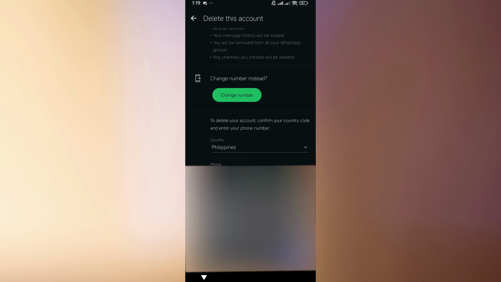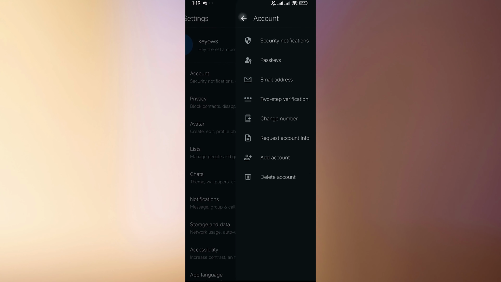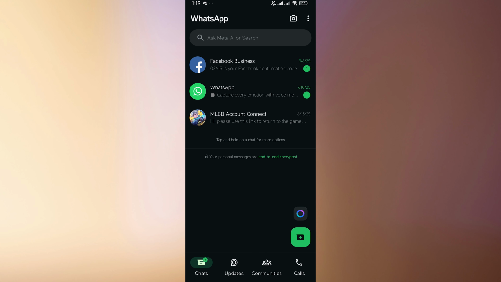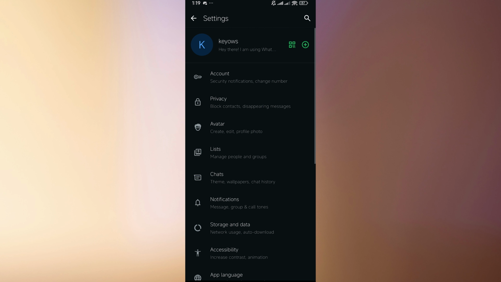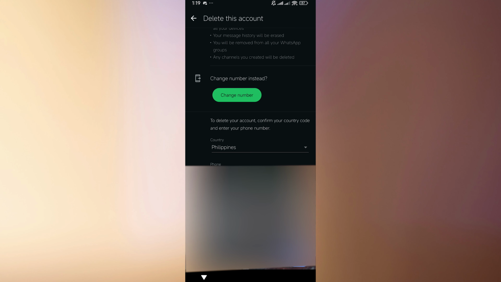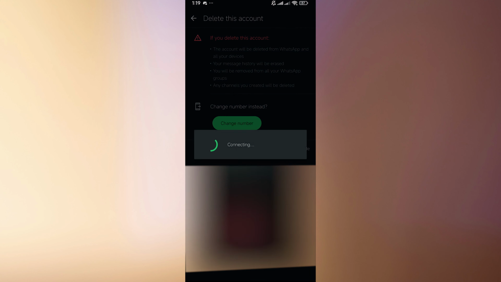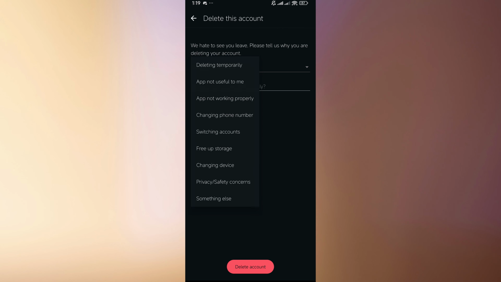So I'm gonna put it here, and then click on delete account, and then you need to make sure that the number that you're using is the same one as your account. So for example, this one, that's my account number. So I'm just gonna put that there, write it down, delete, and then it's gonna ask you your reason for deleting it.